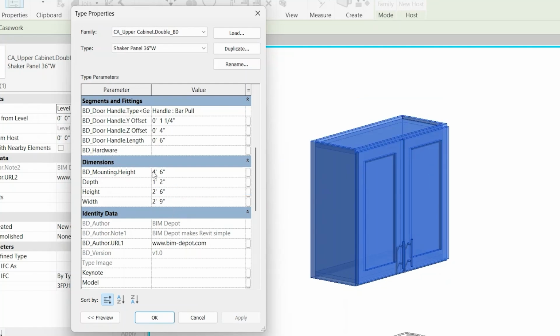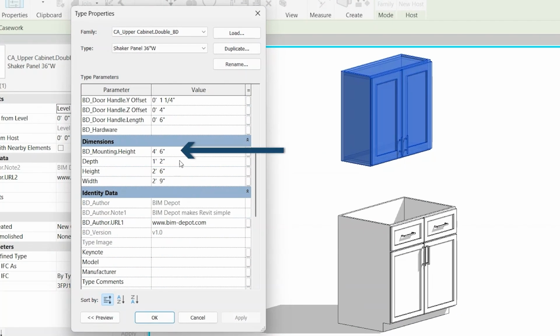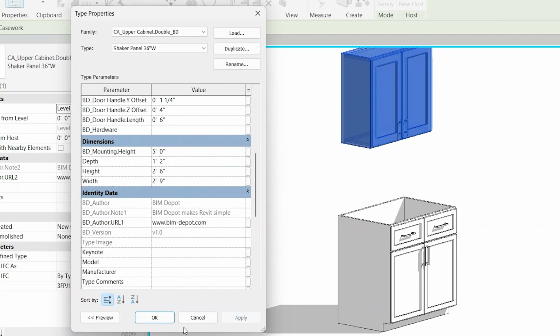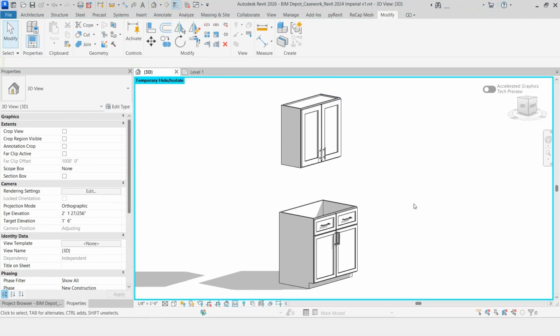The extra parameter here, mounting height, is actually going to be the mounting height from the location or the level that it's based on. So if we go back, click edit type, change this, and click apply, you'll notice that the mounting height is now raised to 5 foot instead of 4'6". Keeps all the cabinets nice and consistent.